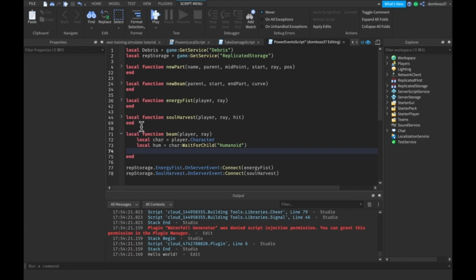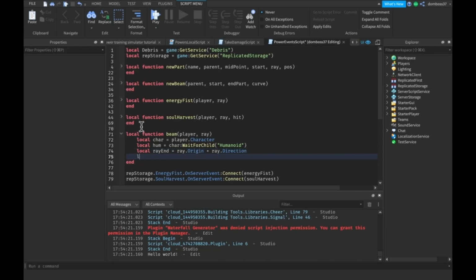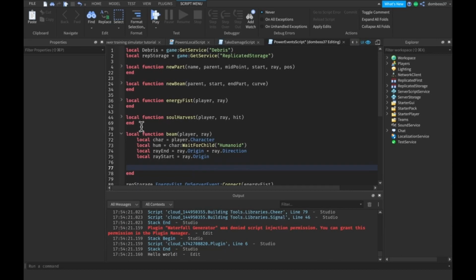So now what we're going to do is we'll have a local rayEnd, which will be equal to ray.Origin plus ray.Direction. And we'll have the local rayStart, which is equal to ray.Origin. Alright, just what we're going to do next is actually make the beam.